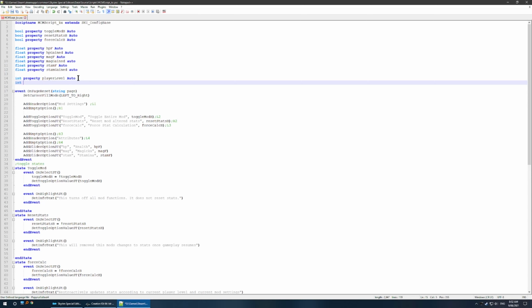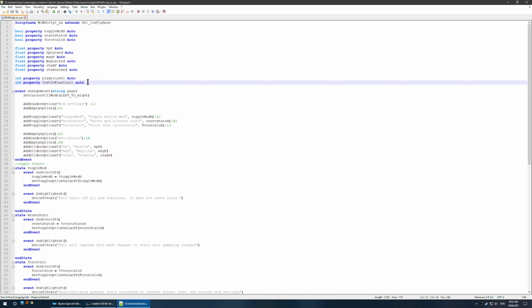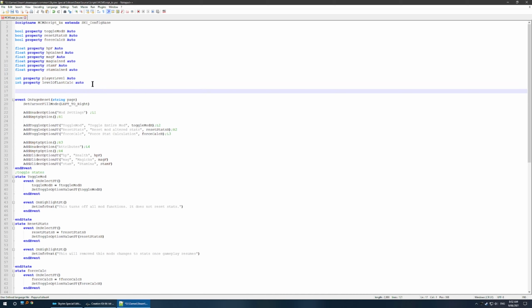We want another integer property. This one was level of last calculation, last calc, I think we'll do. So that'll just record the level the player was at last time we calculated their new stats. Next up, that's the variables done, or the properties done rather. Next, we're going to write our first function.